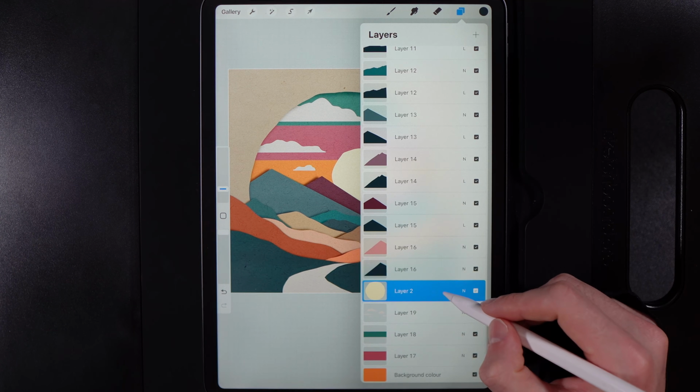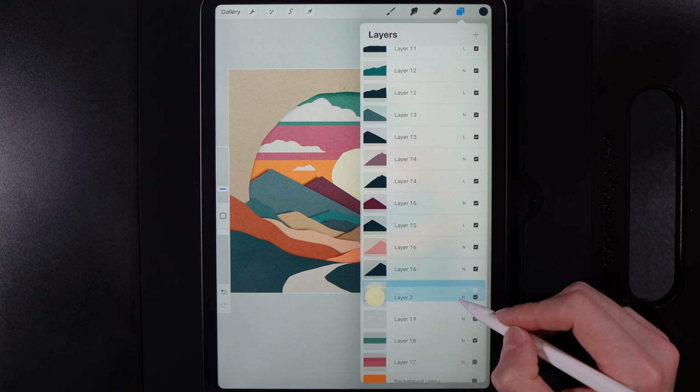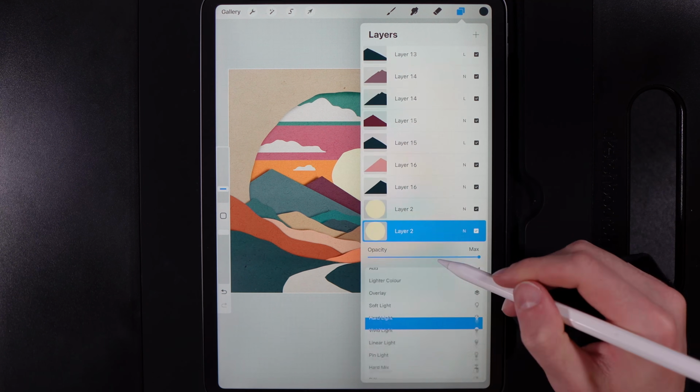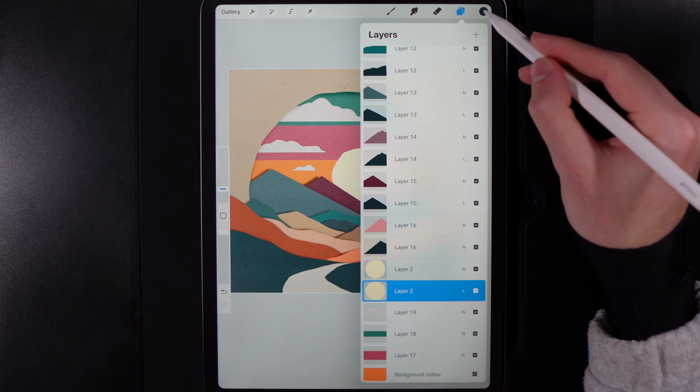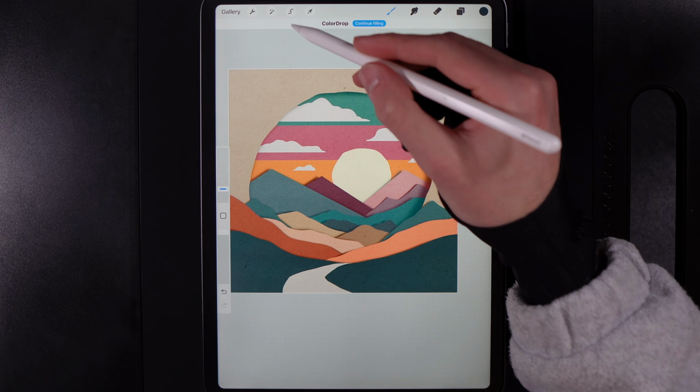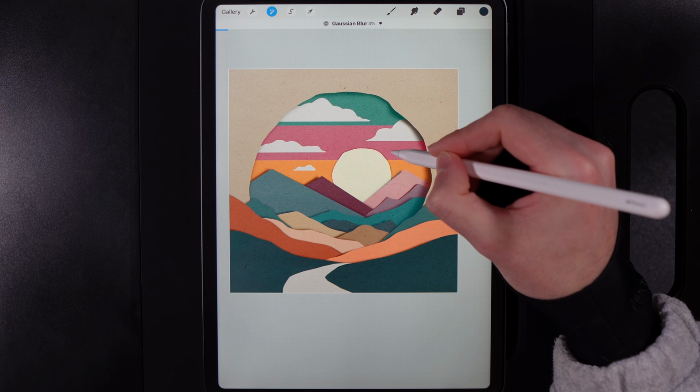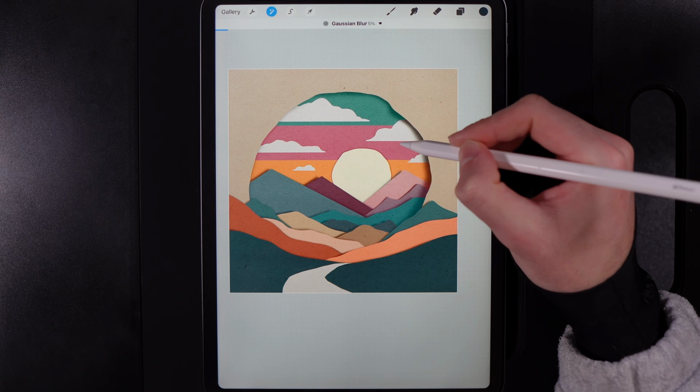We're still going. We've got the sun to go. Swipe it to the left and duplicate it. Tap on the bottom one. Change the blend mode, of course, to luminosity, and drag your color into that space. Now go to your adjustments, Gaussian blur, and swipe from left to right. I'm going to go up to around about 5% this time.